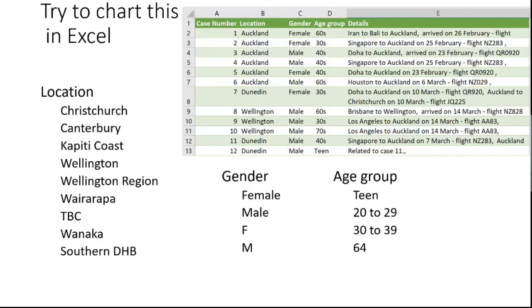So for instance, the location contained city names like Christchurch or Wanaka, but it also contained names like Canterbury, which is a region and not a place, or Southern DHB, which is a district health board. It's an organization. It's not even something that you can put on a map. So I wanted to have this in the same category.